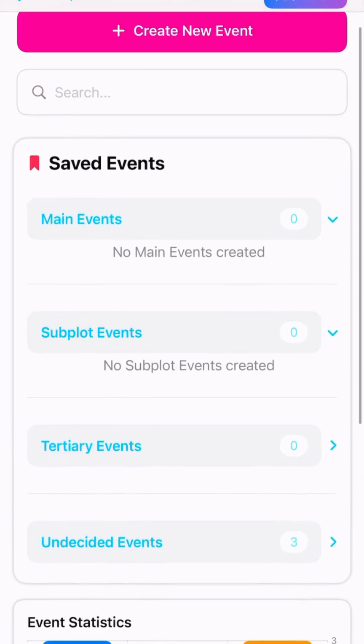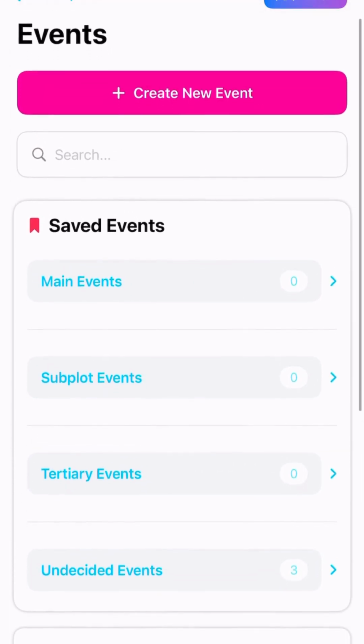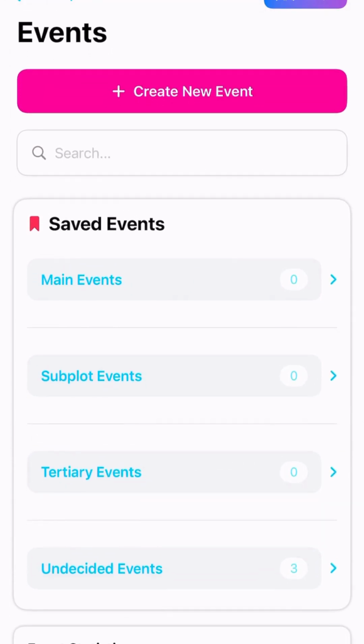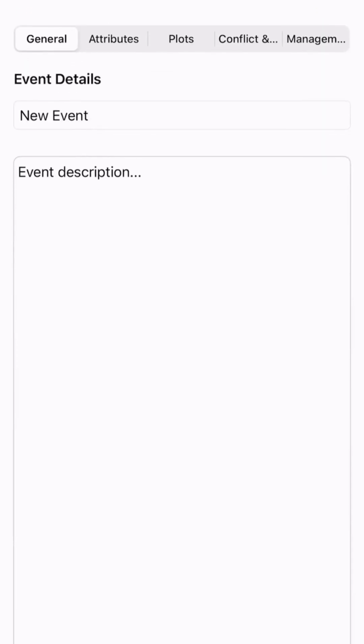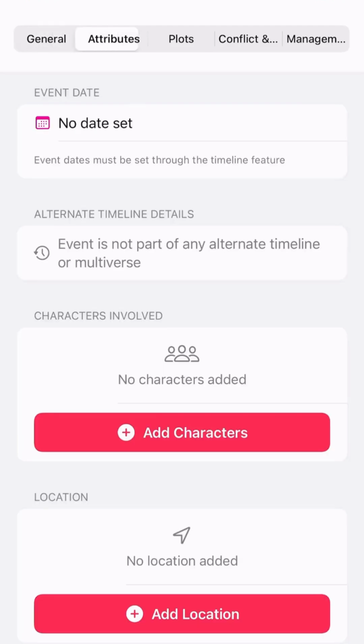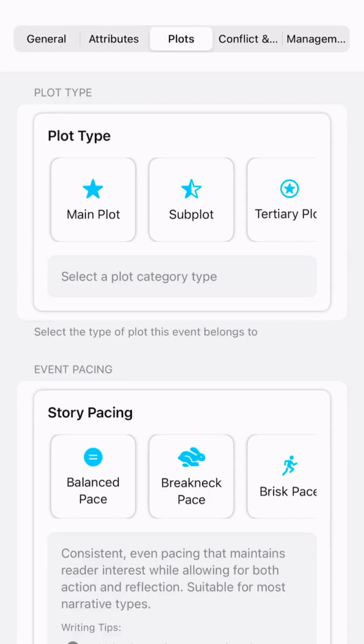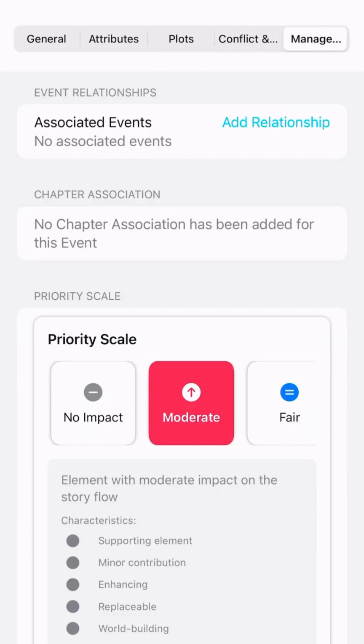Let's create your first event. Click the pink Create New Event button, and boom, you're in the event editor. The app creates a new event with the placeholder title New Event and opens up a form with 5 tabs across the top. Think of these tabs as different aspects of your scene that you can fill out as much or as little as you want.